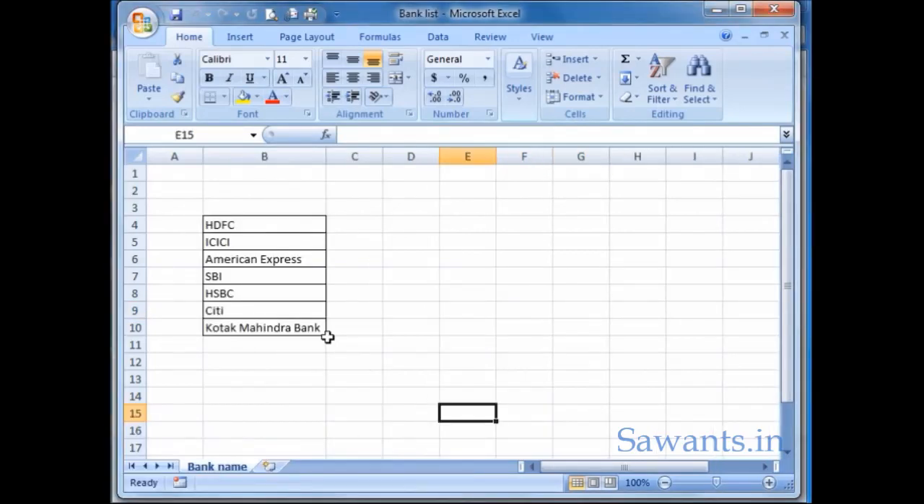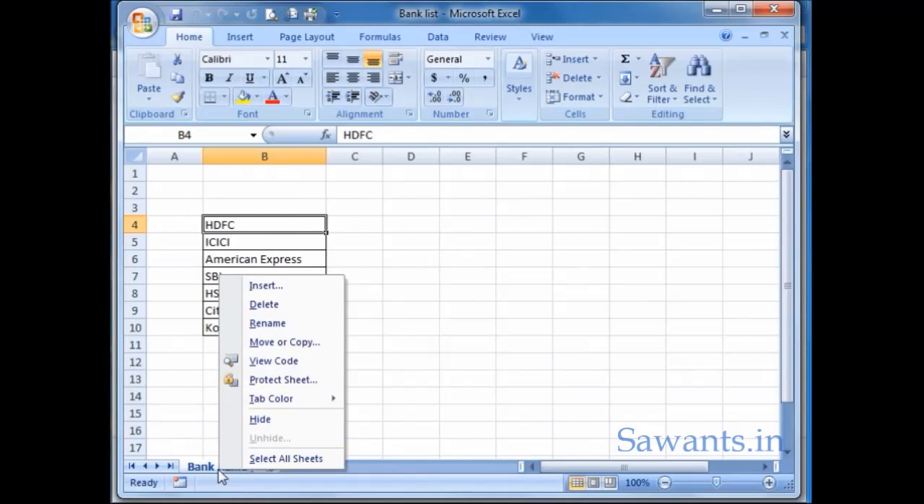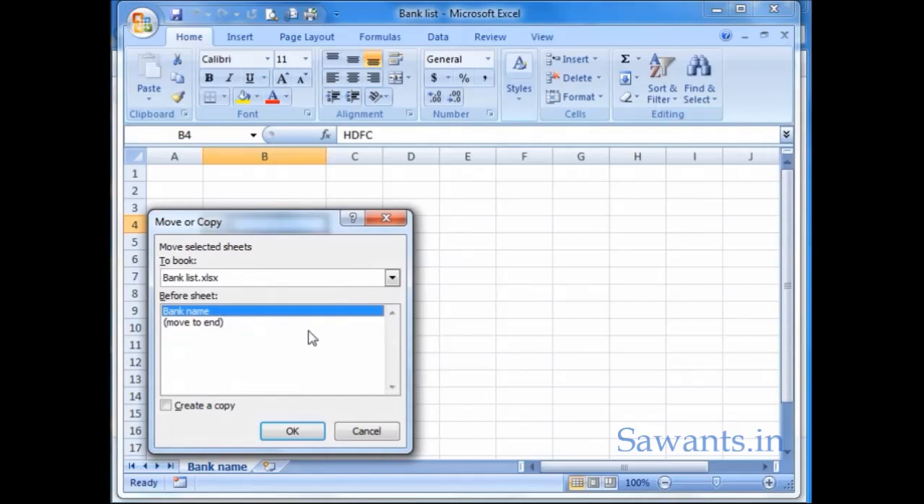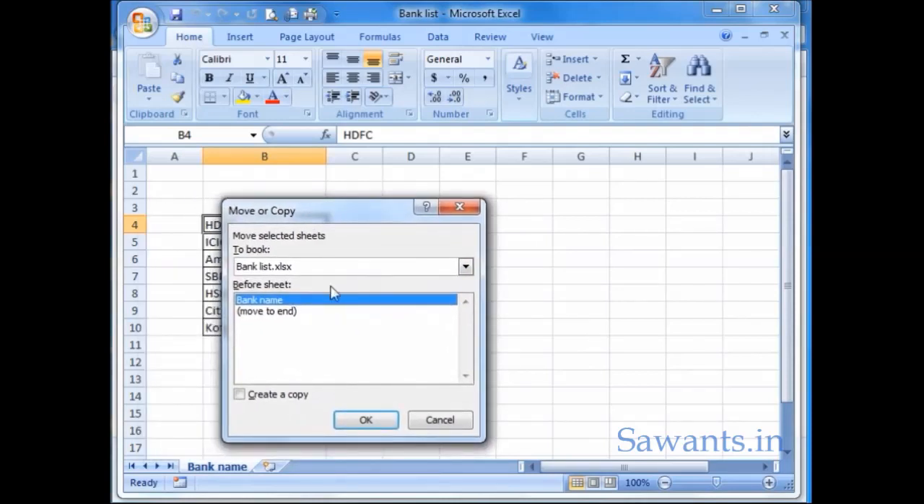Now here you can see the bank list. So now I right click on the bank name sheet and click on move or copy. When I click on move or copy, this pop-up will appear and it will ask me where I want to move that sheet. So I come to the To Book drop down, and here I have opened two files. One is the bank list, which is this file, and one is the new file where I want to transfer the data. So I select new file, and here I get the sheets.